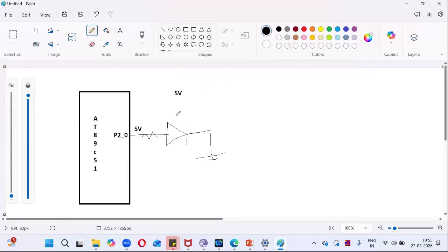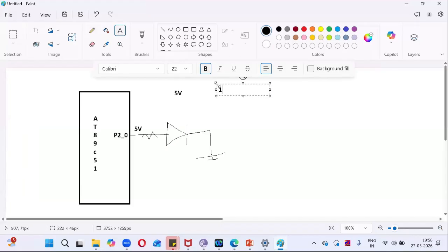So I told you that if you give 5 volt, your LED will turn on. In the software, if I give 1, in the hardware it will give 5 volt. In the software, if I give 0, in the hardware it will give 0 volt. Simple. This is the concept we are using, high and low. If I'm giving 1, it will give 5 volt. If you are giving 0, it will give 0 volt. Now, we'll start writing the program.